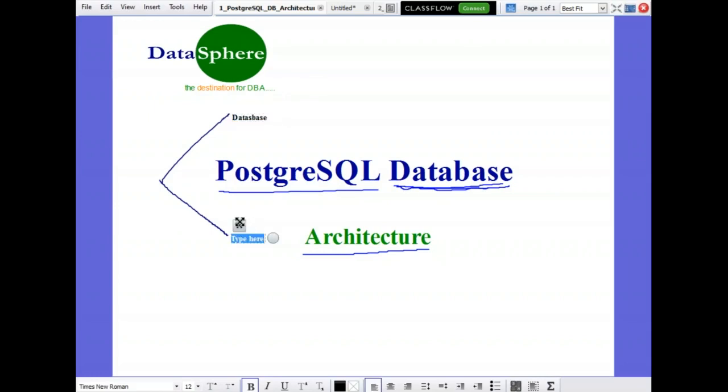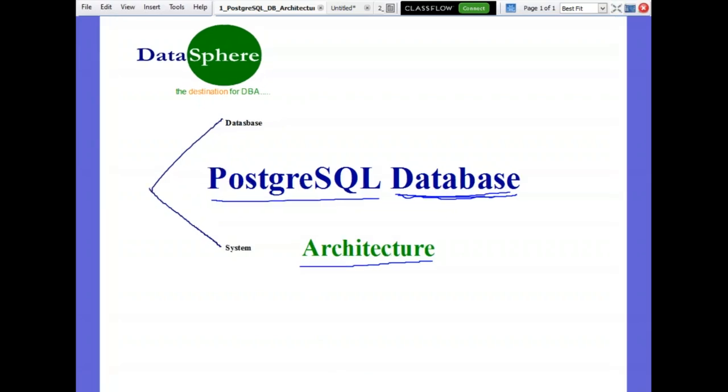So here we are very much familiar with the architecture of our RDBMS, particularly the Oracle database. Here, as we proceed, we'll come to know what is the difference between the architecture of Postgres as well as Oracle database. So when we consider database architecture, as I explained earlier, Postgres has good architectural components.